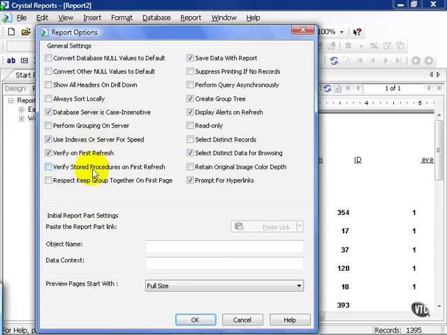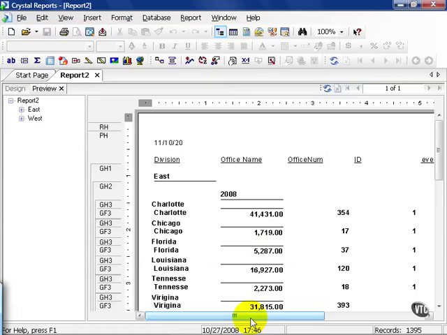There's also a verified stored procedures, which is a little advanced for beginners course, but needless to say it kind of acts like a table, but it's slightly different. Stored procedures are also sometimes apt to change. Go ahead and press cancel. Now those were your report options.